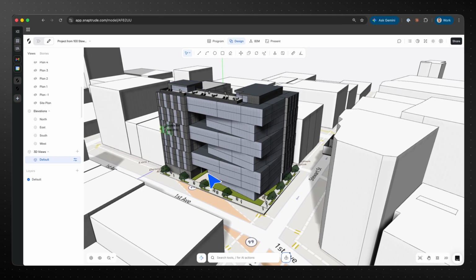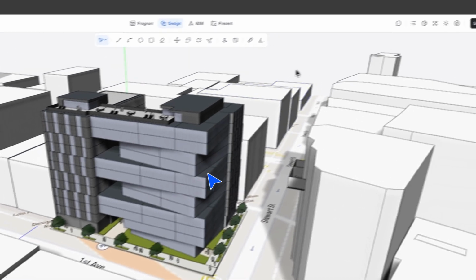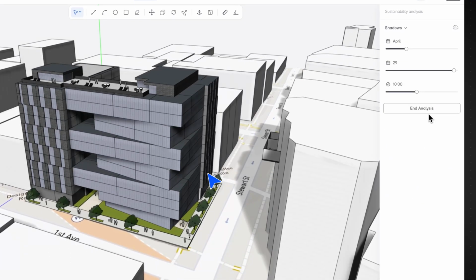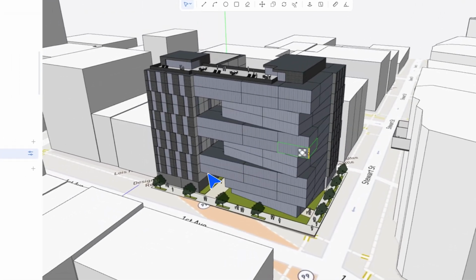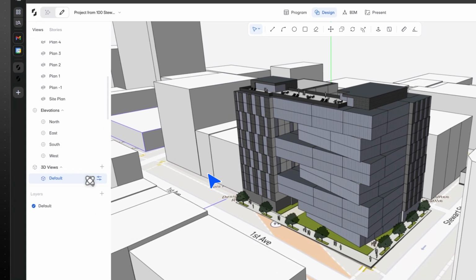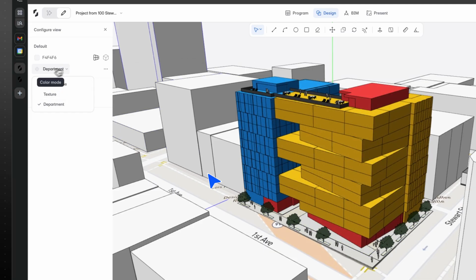We're looking at our textured view right now. What I want to do to start is turn off our shadows here. And now that we have this all set up, we'll switch the view here just to get a clear idea of some of the options we have. So we're in textured color mode right now. We've got a monochromatic, but I'll switch to department mode just to give a little bit more insight here.